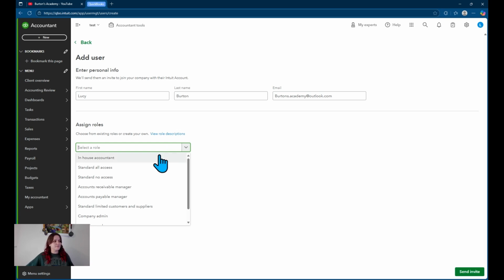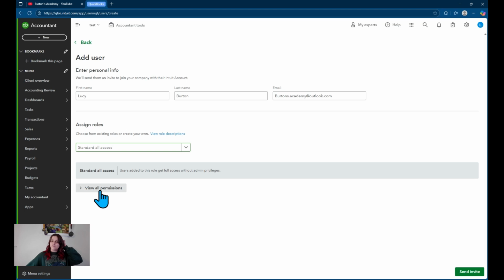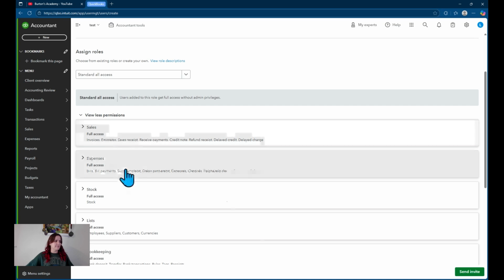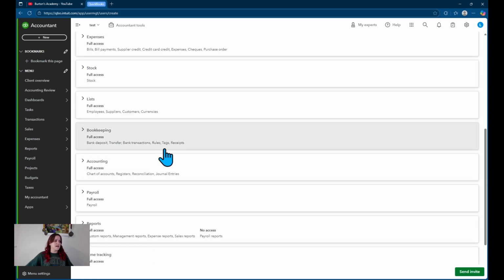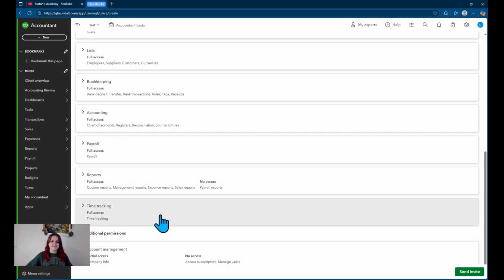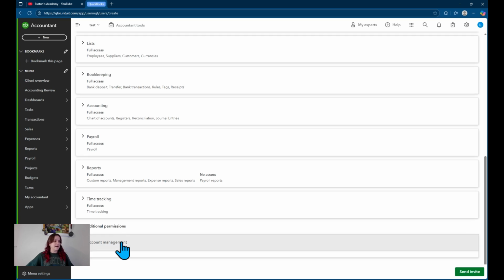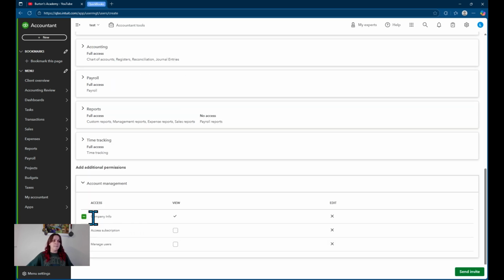So for example, if you clicked on standard all access and then view all permissions, you can see what the breakdown of this access will grant. So for sales, expenses, stock, list, bookkeeping, accounting, payroll, reports, and time tracking, they will have full access. However, when it comes to the account management, there will be limited access. So they'll have access to view the company information, but they can't edit it. If you want to change this and allow them to edit, you just click this box. And then once that has a tick box, you can see this now has a tick for view and a tick for edit. So that means they now have access to edit the information.